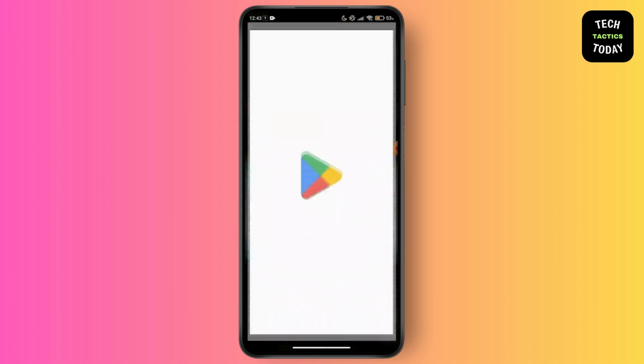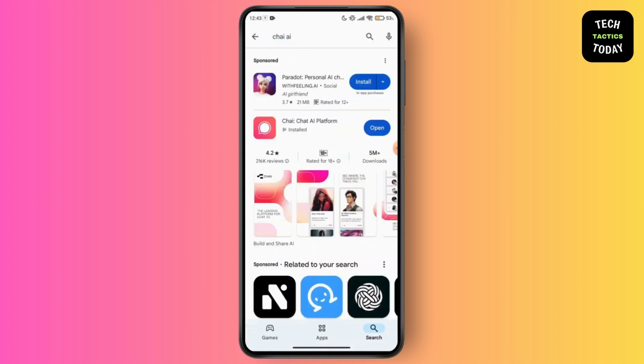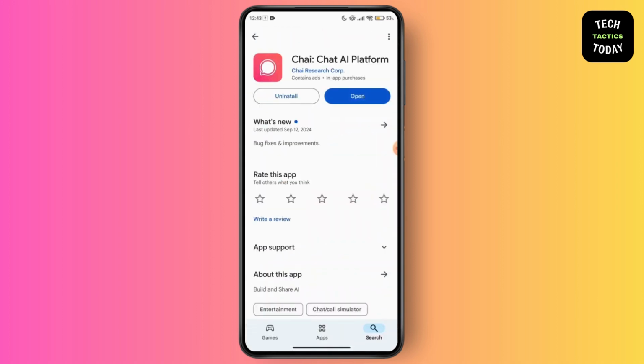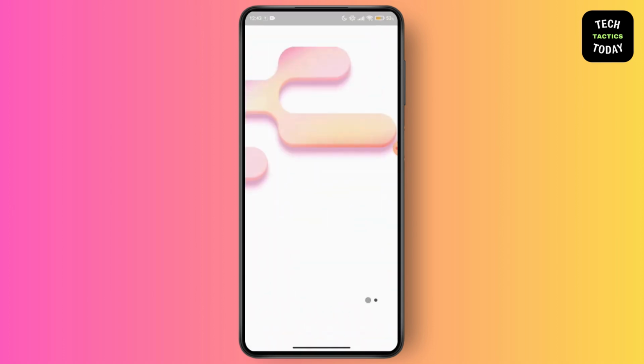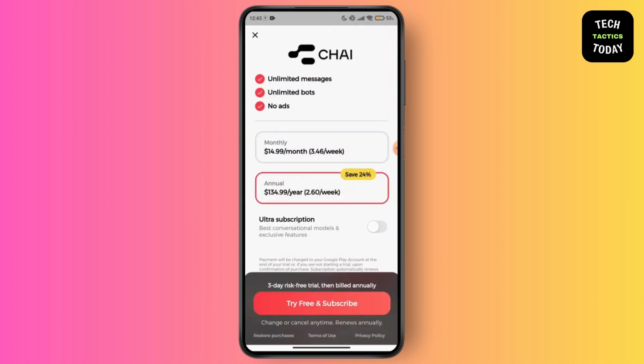You have to go to your Play Store and search for Chai AI here, and you have to update your app. After that, you have to open the Chai AI app on your mobile device. Just go and open your Chai AI app. So once you are here, you have to go to the section where your chat history or conversations are listed.